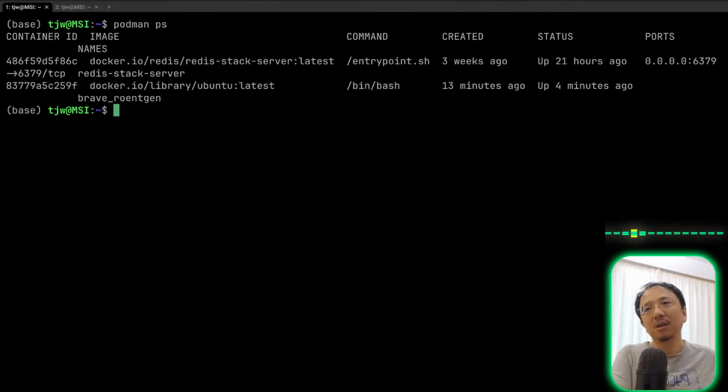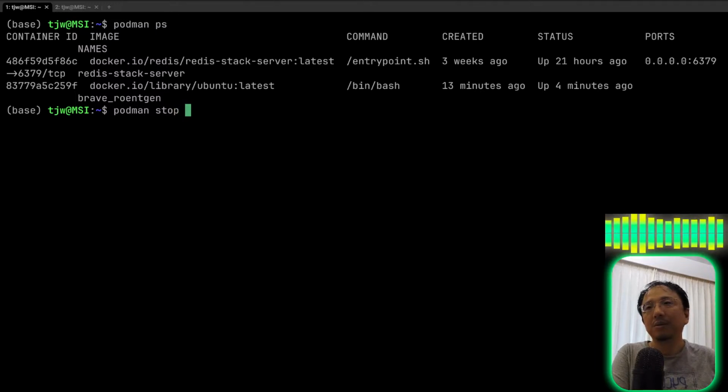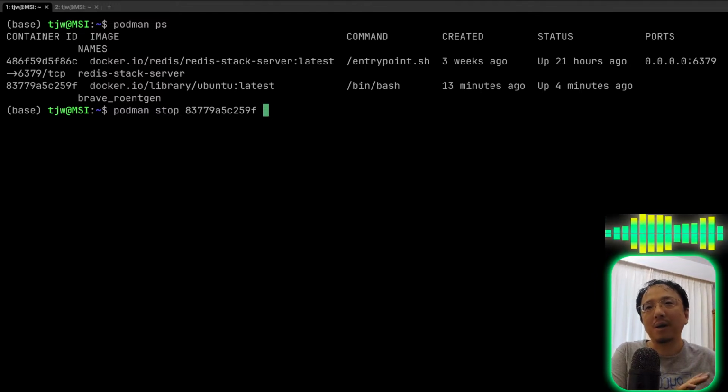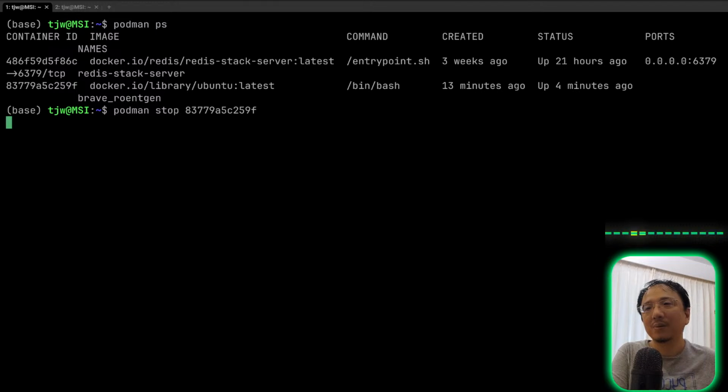We can do it using the stop command. Just ask it to stop the brave roentgen, or you can use the ID as well. Supply it either with the ID or with the name. Either way, it's good. So we can use stop. Okay.